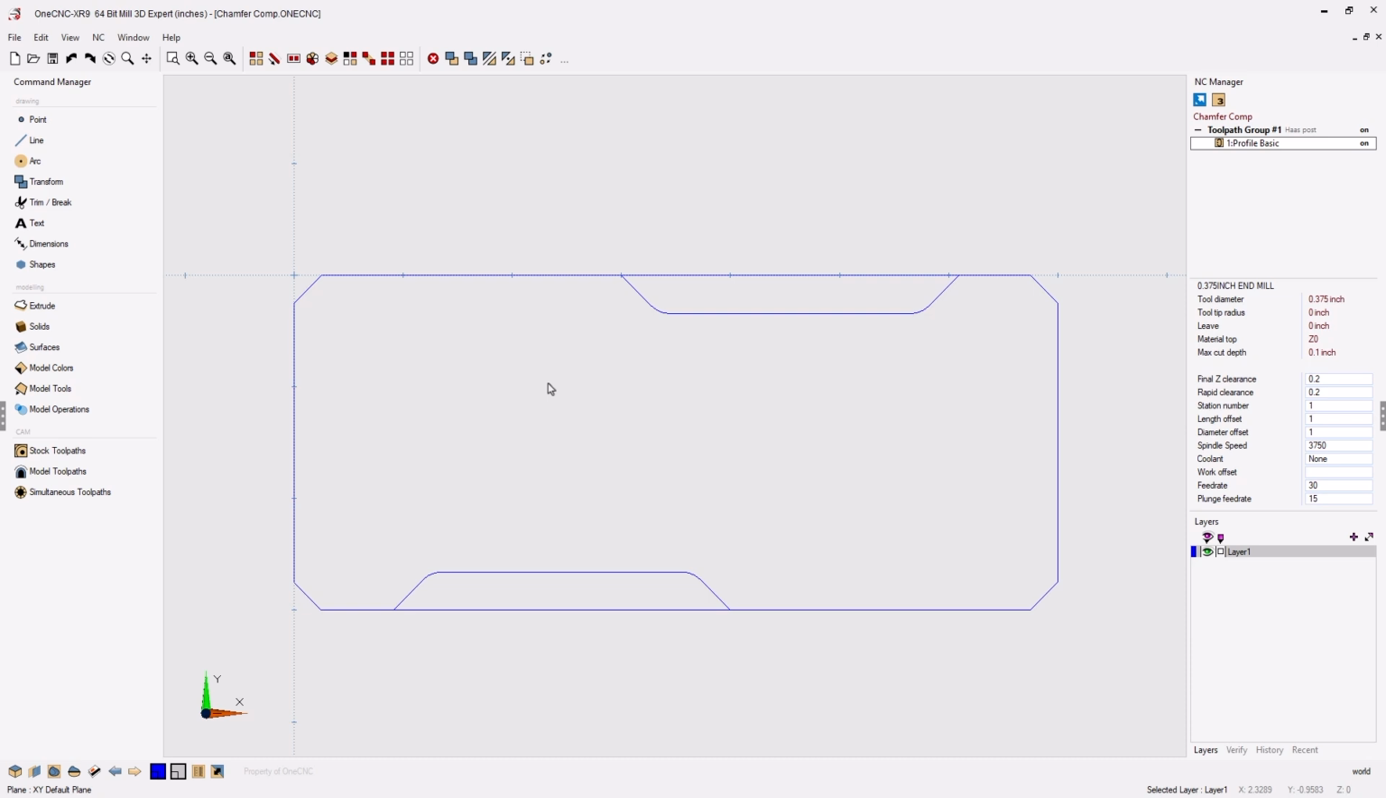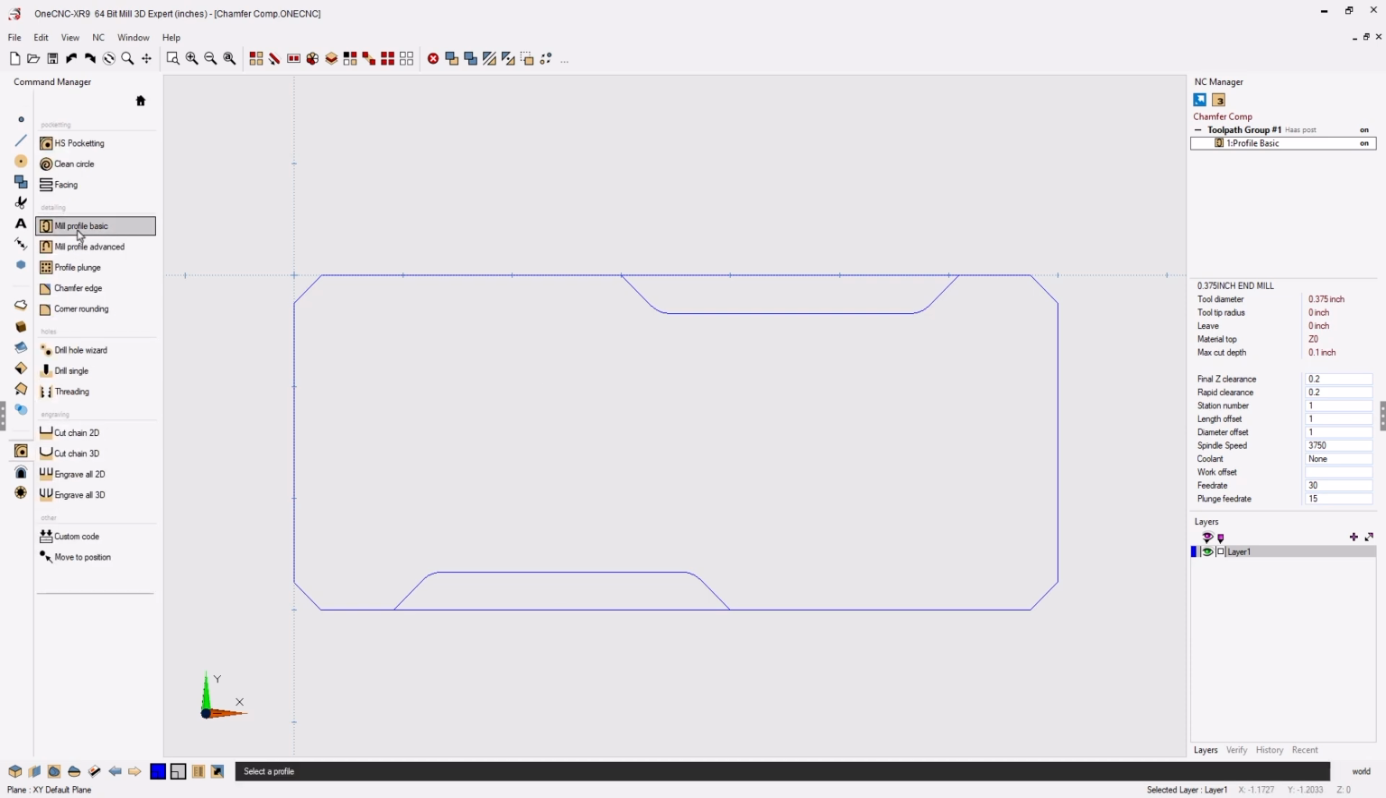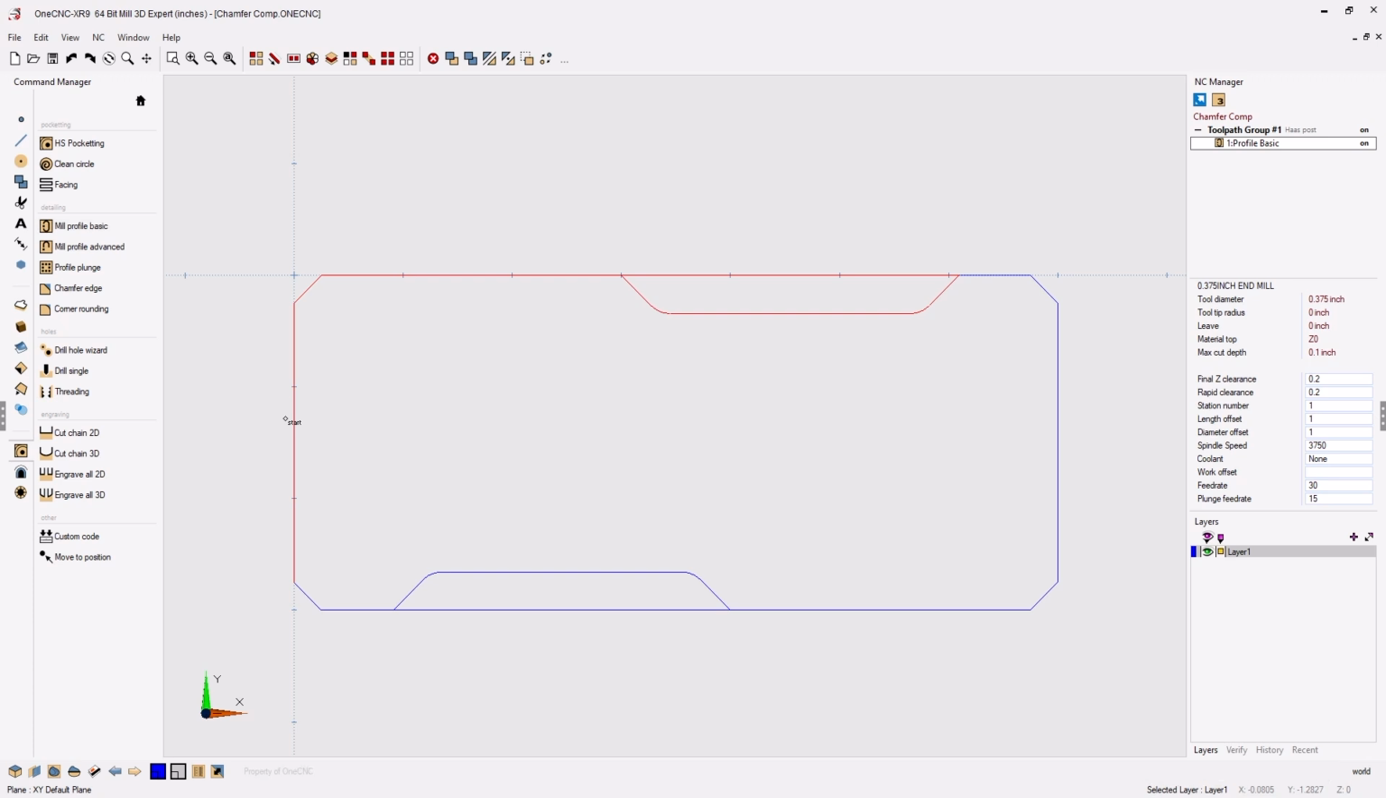Well, let me give you an example. Let's head over to our stock toolpaths. Let's go into Mill Profile Basic. Now, normally when using chain select, you select the start, you select the arrow, which determines the side and direction, and then you can hit the F3 key and OneCNC will select the rest of the geometry. In this case, OneCNC does its best to try to figure out what we want to machine, but because of the intersections, it may not be exactly what you want.